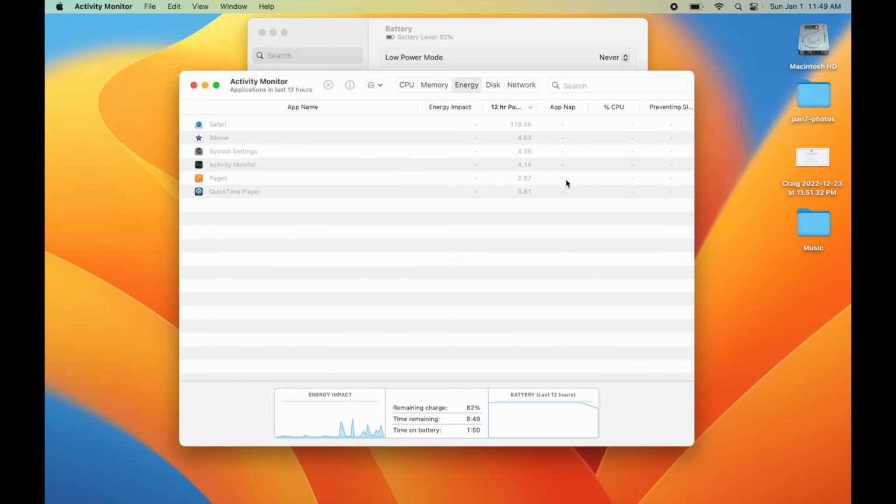It's going to take a couple of seconds once you click on it. You can see it's kind of loading here. I probably should have done that before the video. So now you can see this Energy Impact column right here. These numbers don't mean anything in general, they don't have units, but they're relative to one another.